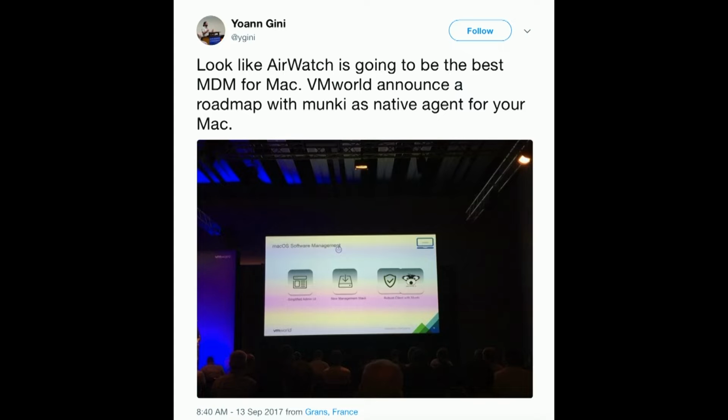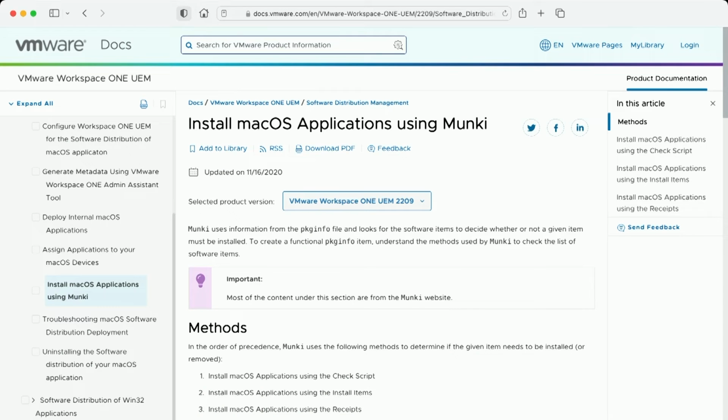Also in that same year, 2017, AirWatch announced that they were going to be including Munki in their product. And that's now called VMware Workspace ONE UEM. I still call it AirWatch because it's shorter.